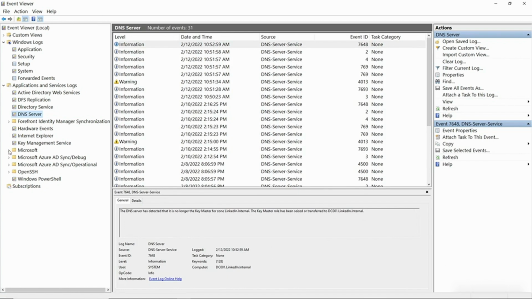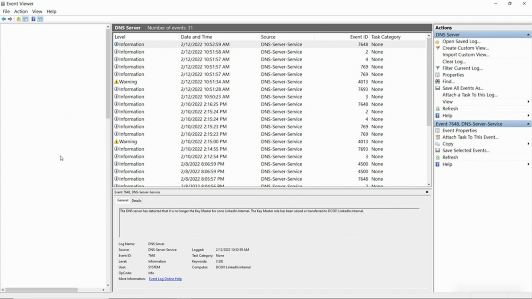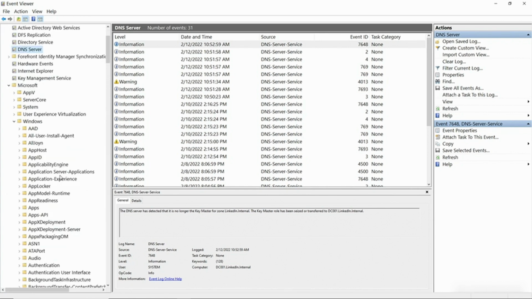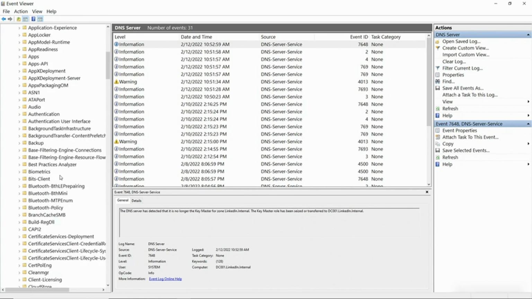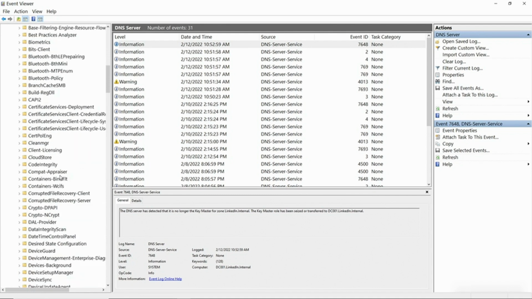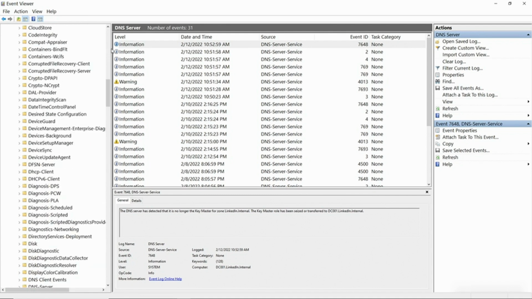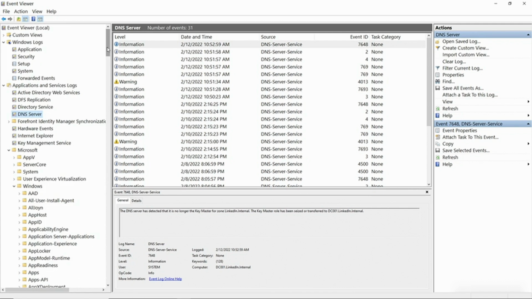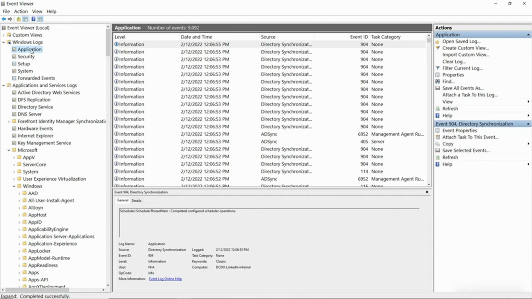There's also additional logs under the Microsoft folder, which we can expand and then choose Windows. And here we see dozens of different logs that you can go into for specific issues. The majority of the logs, however, you will see in this top area. It's going to be either under Application or System.